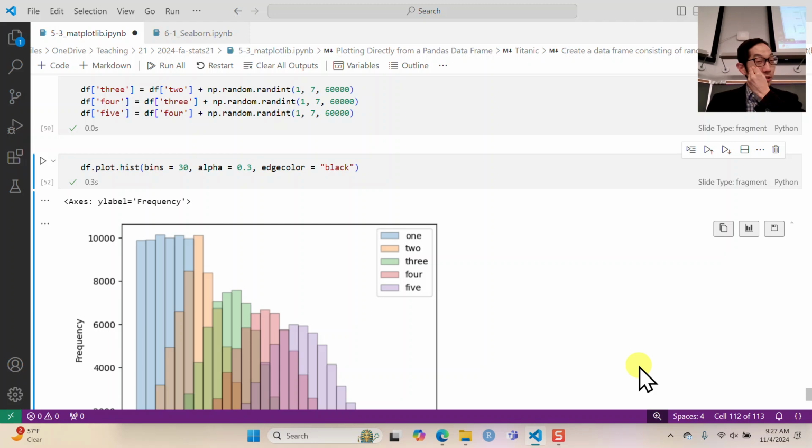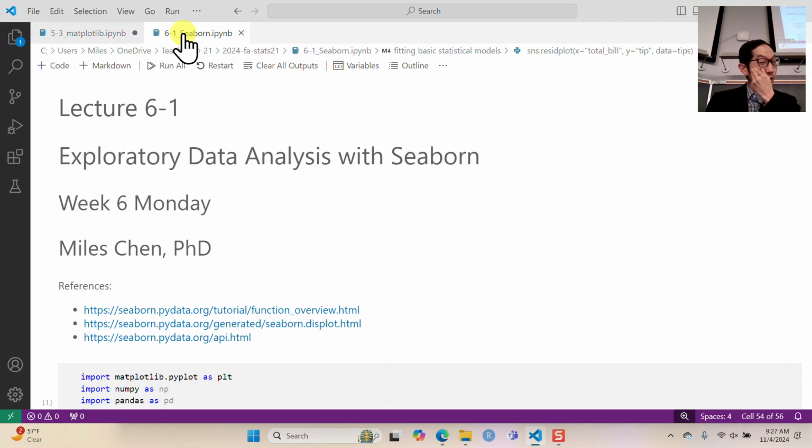All right, and then I'll start this one on Seaborn, and I probably won't finish today, and we'll continue on Wednesday, and then this week I want to do a full example of exploratory data analysis or something.